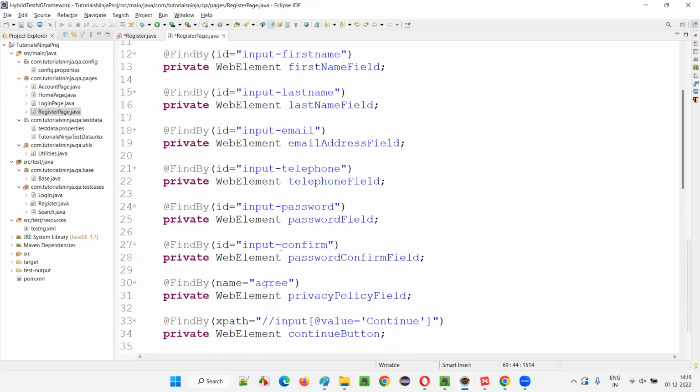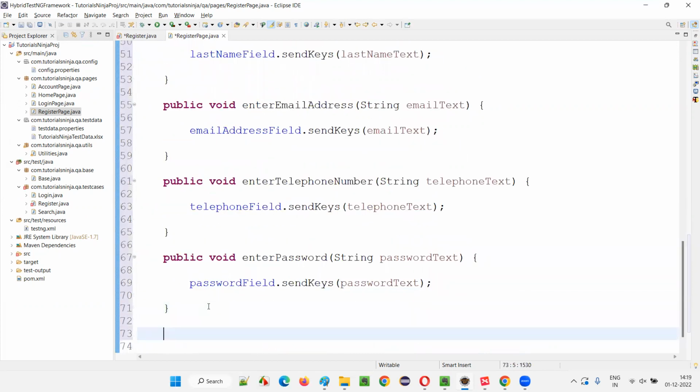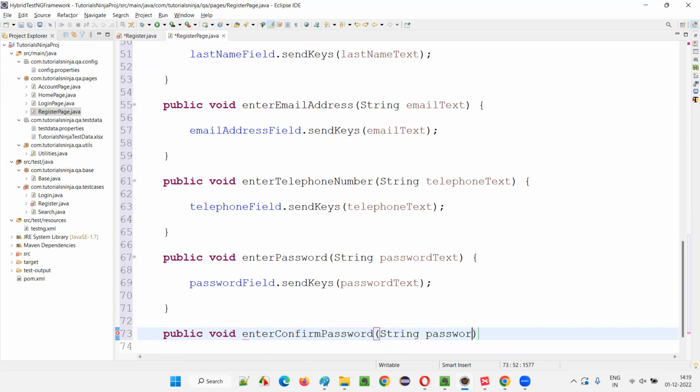Now confirm password, enter password confirm. Public void, enter confirm password, string, password confirm text.